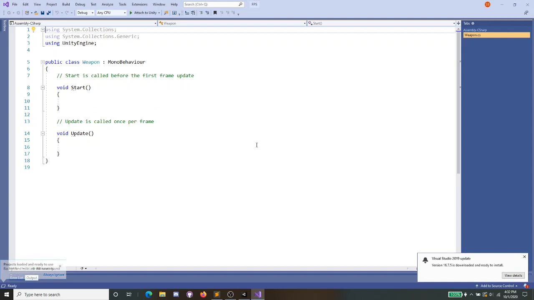And so what we want to do in this script is take our ammo and be able to check if we're allowed to shoot, if we have enough ammo, and also check if we're pressing the mouse buttons to see if we should be firing or not.